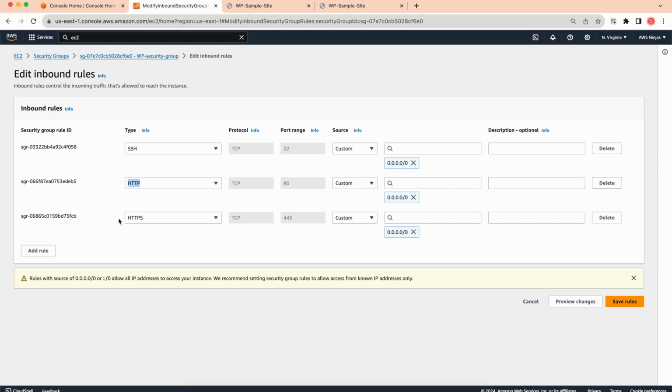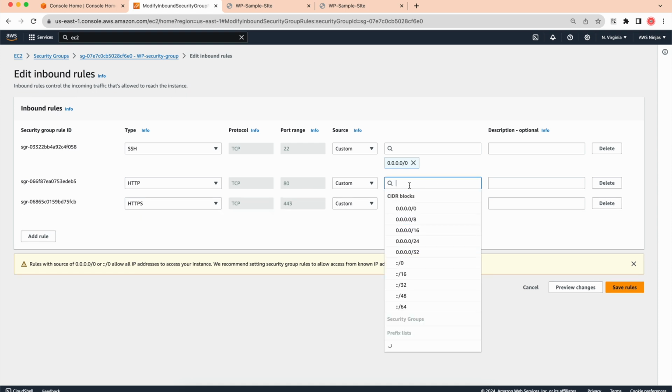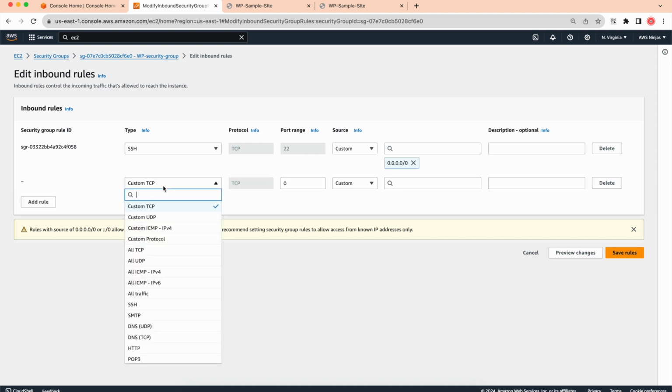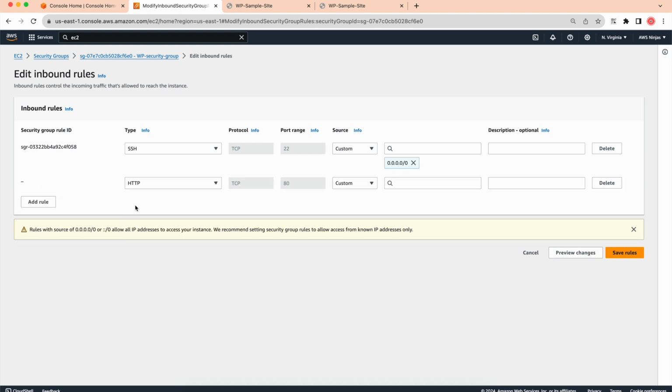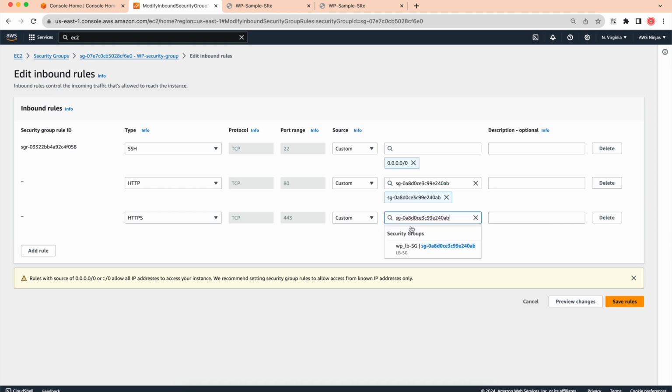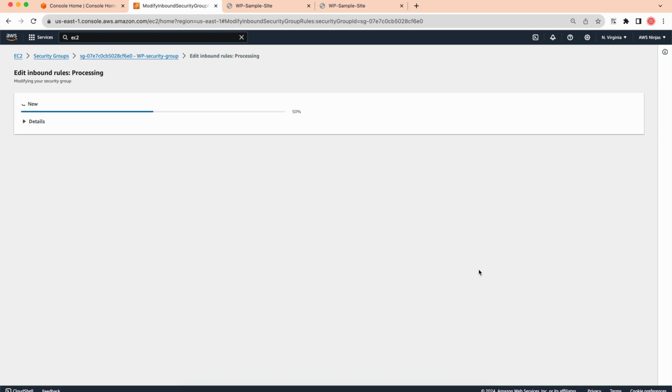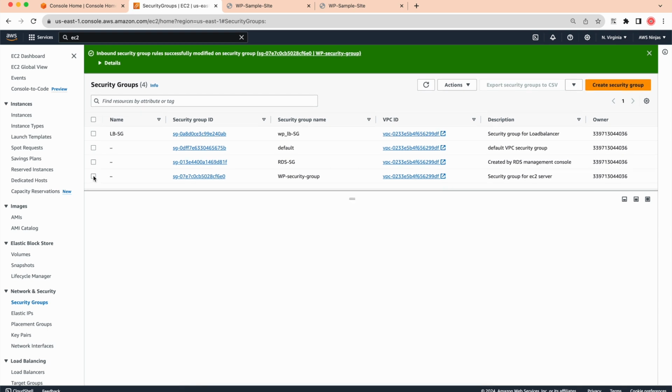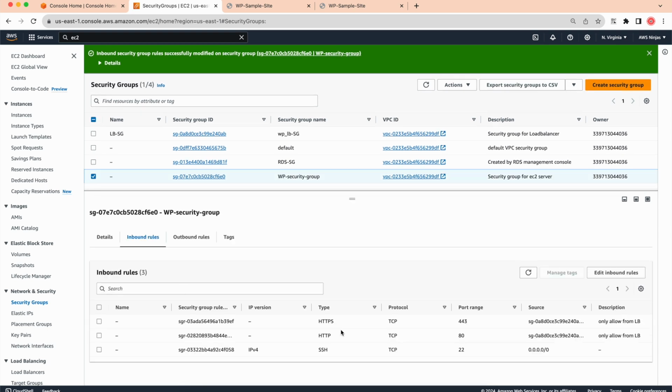Click on edit inbound rules. Here, instead of this HTTP and HTTPS rules, we have to create two new rules which only allow HTTP and HTTPS traffic from our load balancer security group and not from the whole world. Select HTTP and HTTPS as type. In the source, paste security group ID of ALB, add description, and save rules. We are now only allowing traffic from ALB and not from any other source.